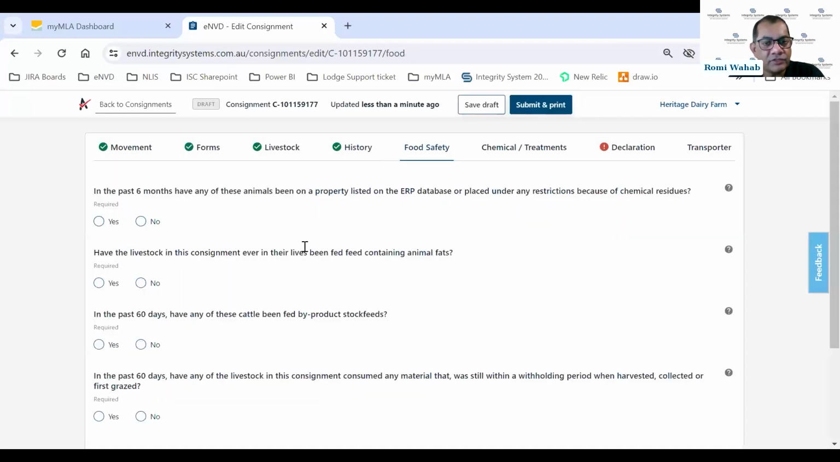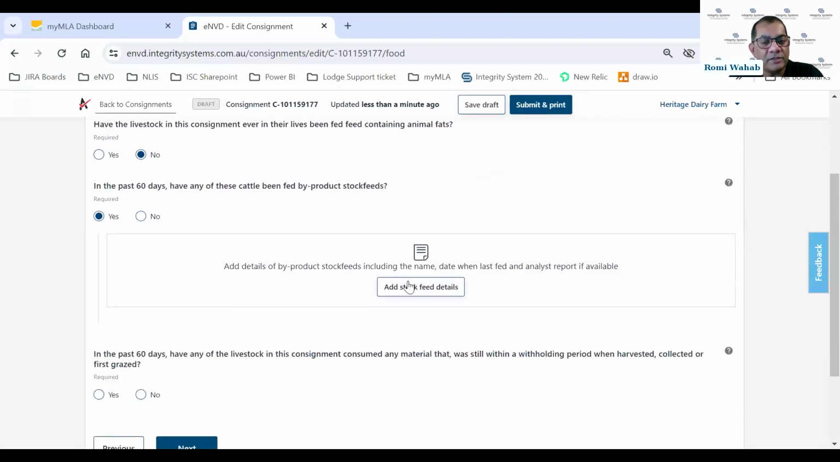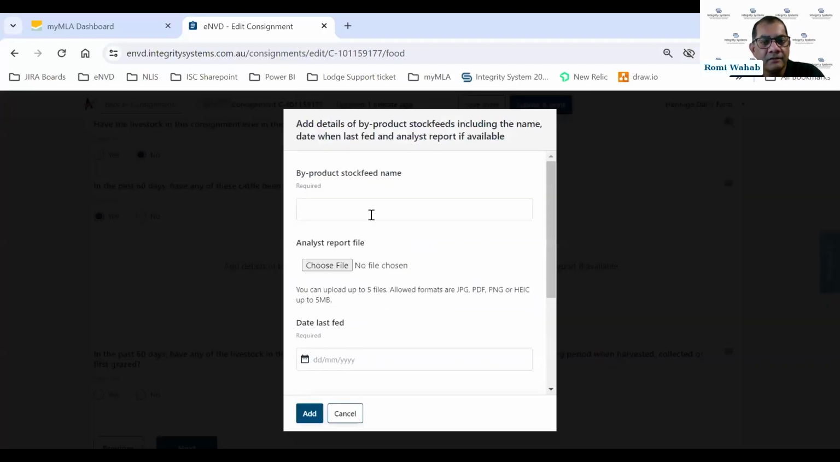Getting into the food safety questions. I'll just say no to this question, no animal fats. Now this question here: in the past 60 days, have any of the cattle been fed with byproduct stock feed? This is where we can start adding attachments about the food safety question. If I said yes, it brings up this place where I can start attaching documents. So I can add a byproduct stock feed. I'll just say product 1. And I'm able to upload 5 files. The allowed file formats are PDF, PNG, HEIC, and they can be up to 5 megabytes.